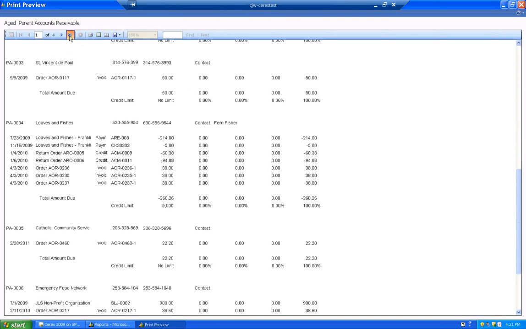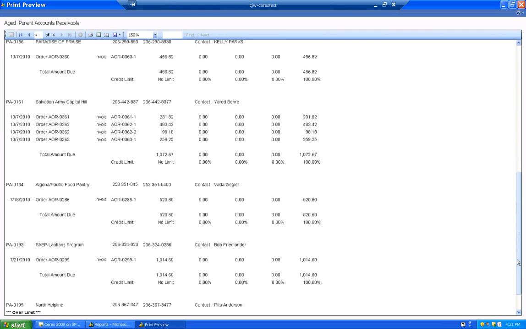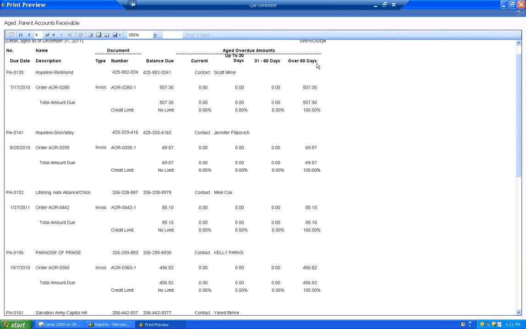And when we get to the end of the report, we will have a total. So it's going to show the total amount due and in which column it is. In this case, it's in the last column, which means it's older than 60 days. And of course, it's because we're running it on some old data and it's been around there for a while. Hopefully yours won't have any like that.